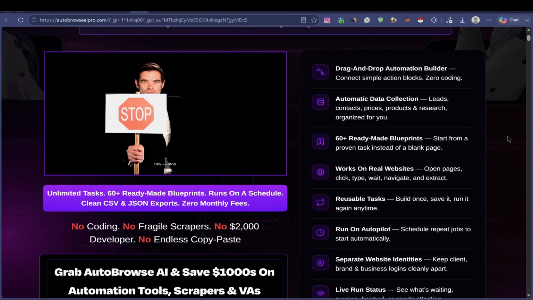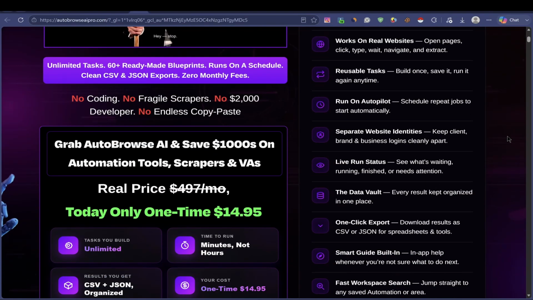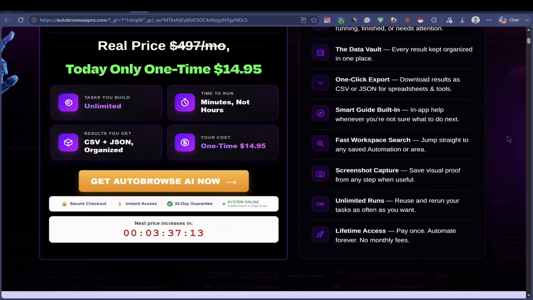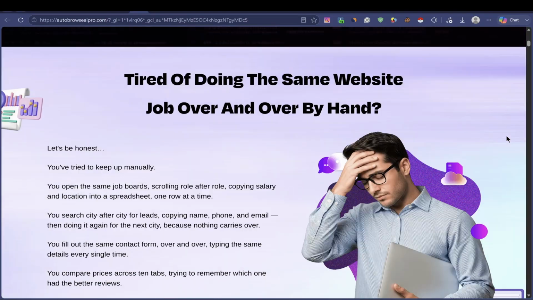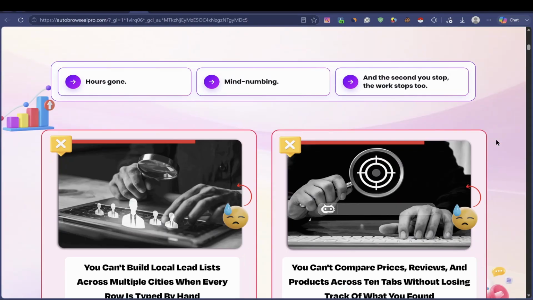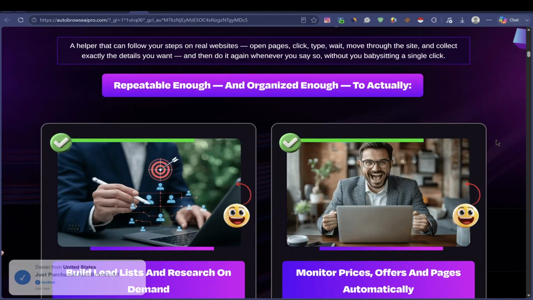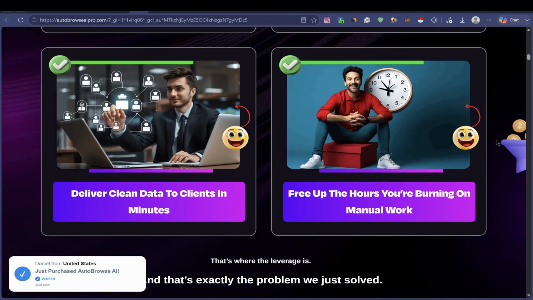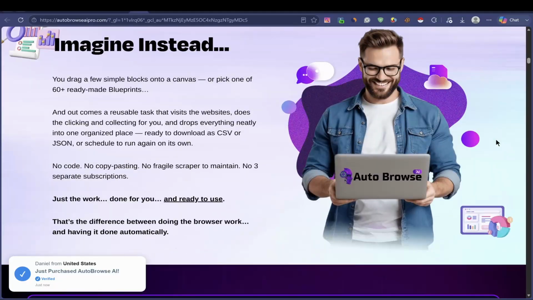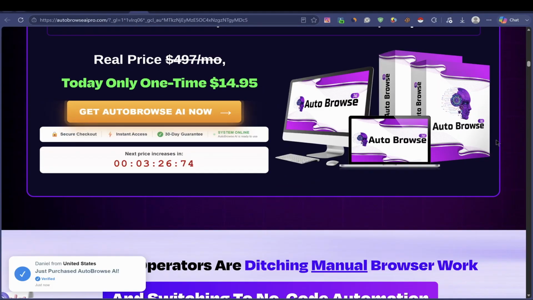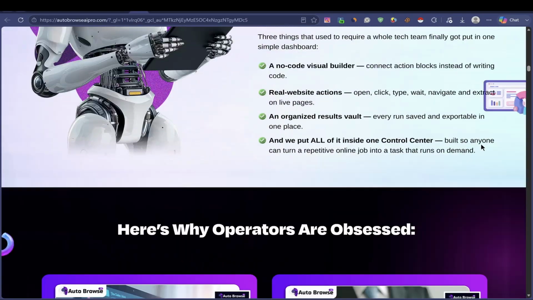Here is my honest first impression. AutoBrowse AI is an absolute game changer for anyone doing manual browser work. It completely replaces expensive virtual assistants and complex scraping software with a simple drag-and-drop tool. If you want to scale your lead generation, research, or price tracking without paying monthly fees, this is for you.